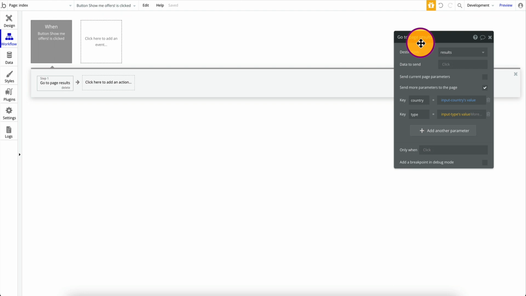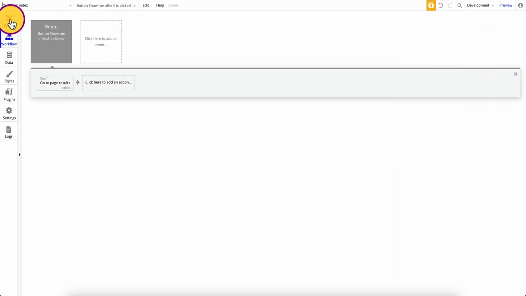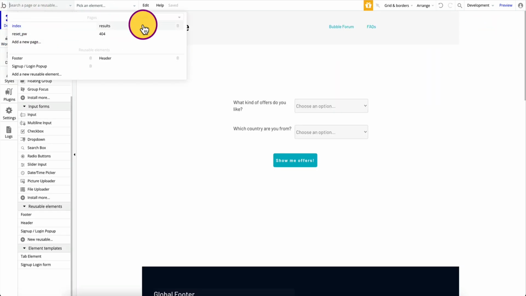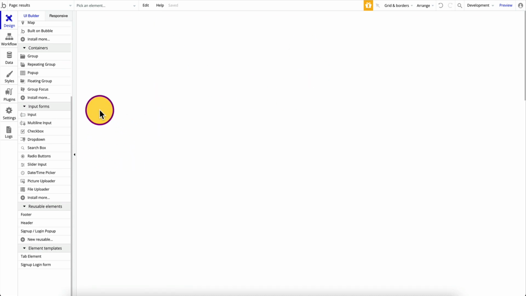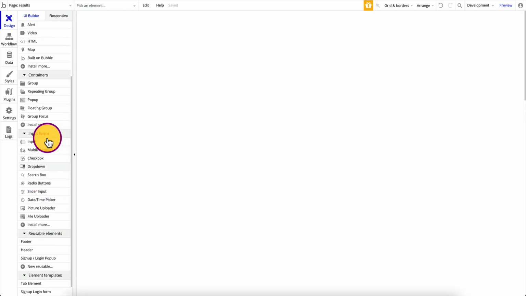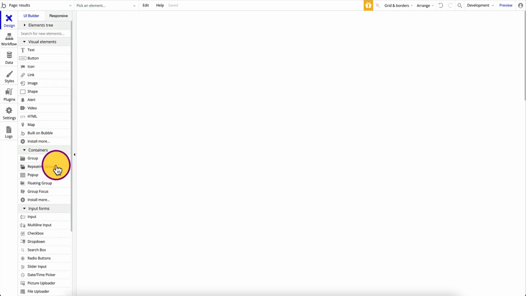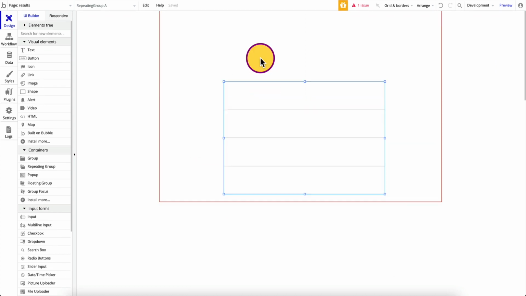So now we're going to go to this page. We're going to close this. We're going to choose the second page, results. And what we want to do is we want to do a couple of very, very important things. We want to drag and drop something called the repeating group right here, right? Because we want to repeat the data.